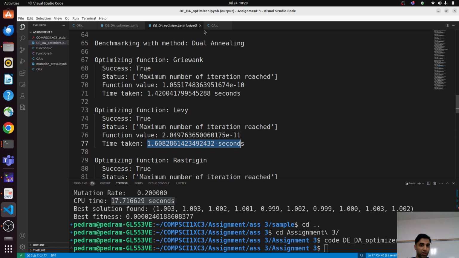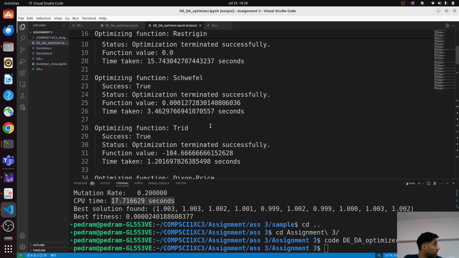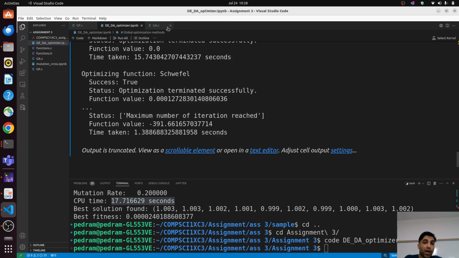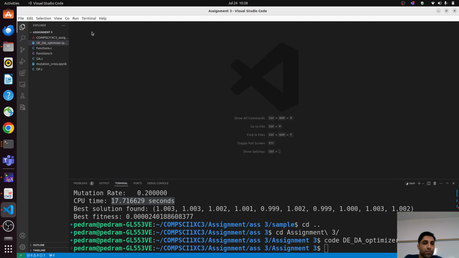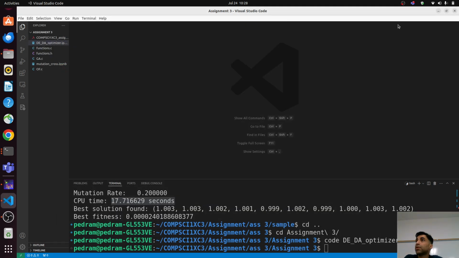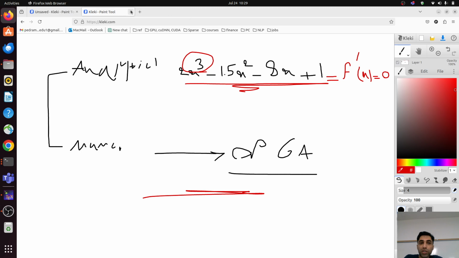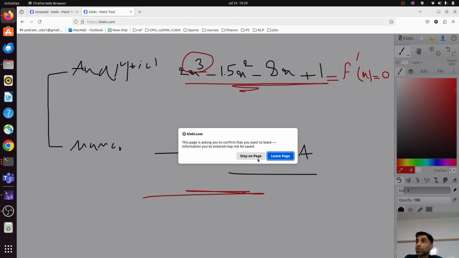Anyway, in the future, if you want, you can create your own library in Python and compare the efficiency of your genetic algorithm with the two different algorithms here in the code you have. And you can add the code to your GitHub. Do you have any questions? Is everything clear? Which I know it's not. That's fine. If you have any questions, feel free to ask.